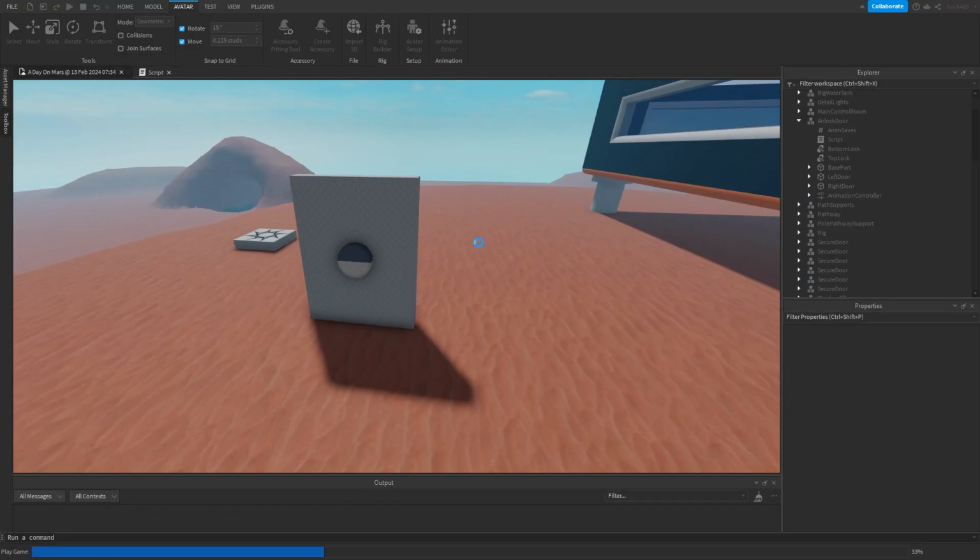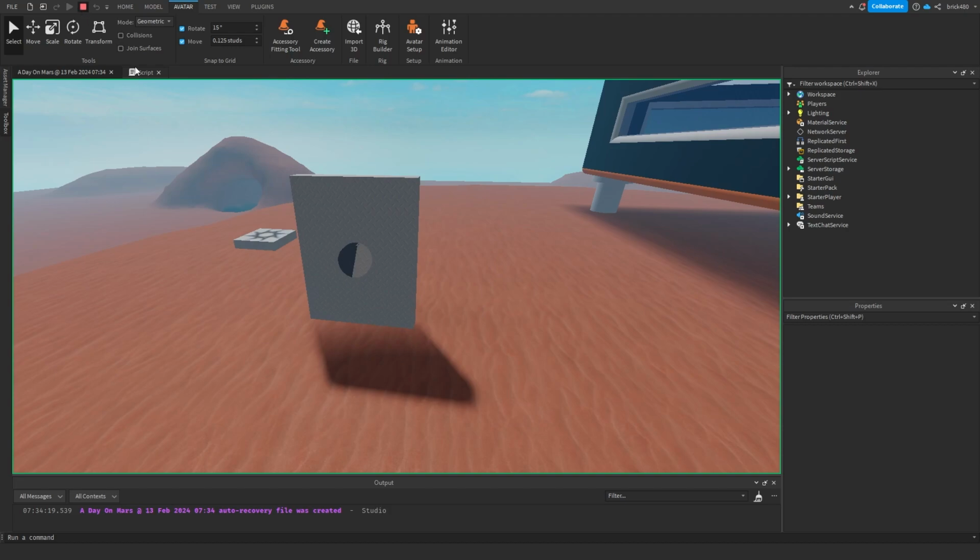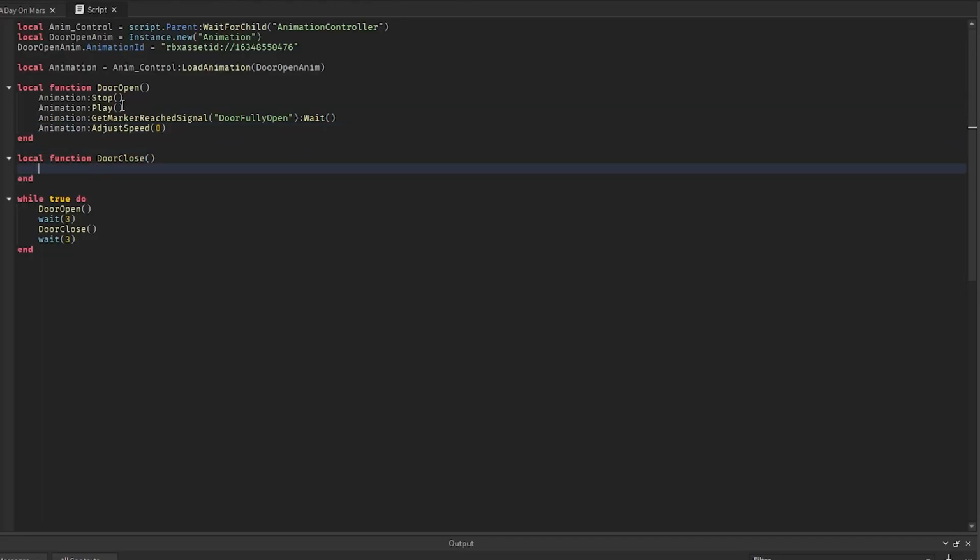So if we run it, you'll see that it opened and it stayed at its fully opened spot. Cool. Now we're going to close it with the same animation. How can you do that? You can't reverse the animation. Yes, you can. It just involves a lot of scripts. I know, scripts are so fun, guys.